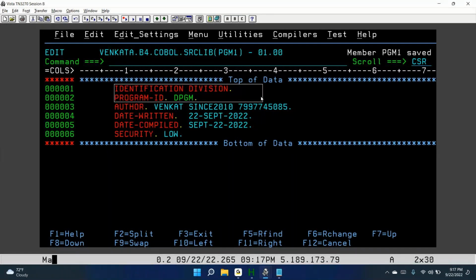Within the division, we use it for documentation purposes. Documentation means it will be helpful, right? It is helpful for you. Similarly, this one also: when this program was written, who wrote this program, which team wrote the program, when the program was compiled, you can see all of them. So this is all about the identification division. Any queries?